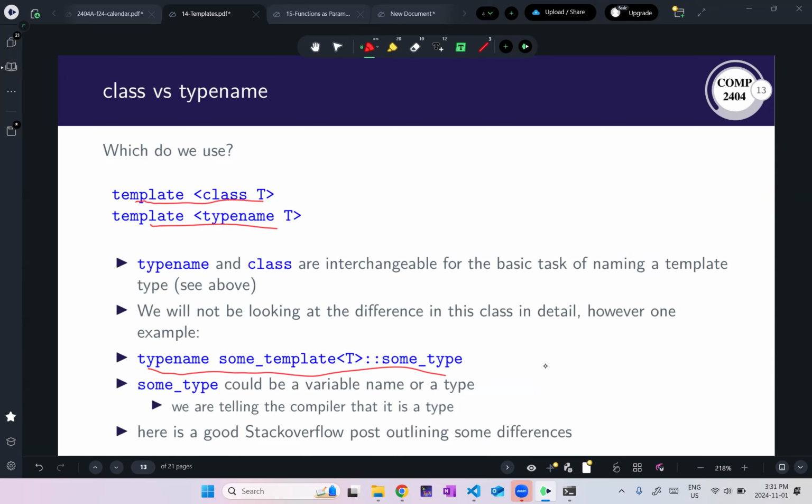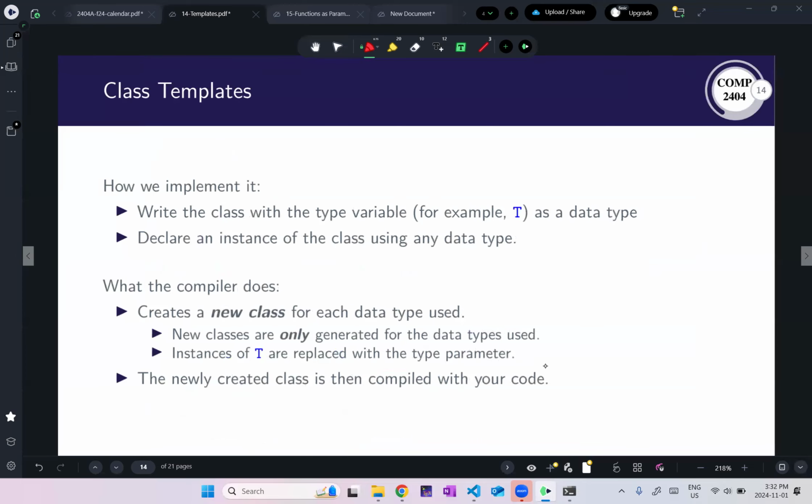There is a Stack Overflow post if you're interested, outlining some of the differences between class and typename and some of the use cases. Okay, so what do we do? We write the class for a class template, with some placeholder like T as the data type.